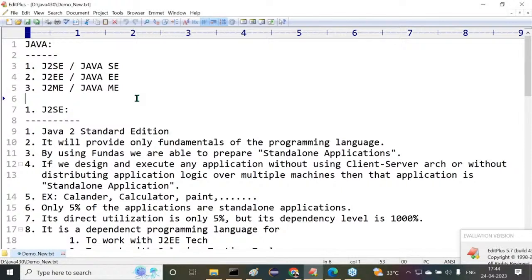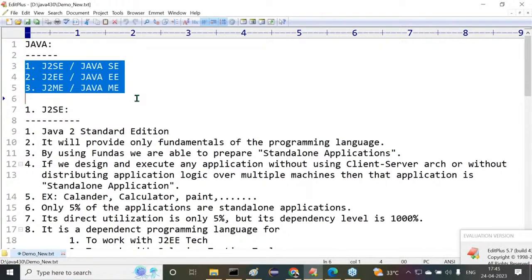See, Java is available in how many parts? Three parts. What are the three parts? J2SE, J2EE and J2ME. J2SE provides only the fundamentals of Java. By using fundamentals, we are able to prepare standalone applications. Standalone applications are like what? Calendar in our computer, calculator in our computer, like this.